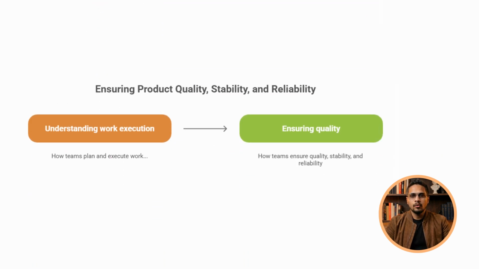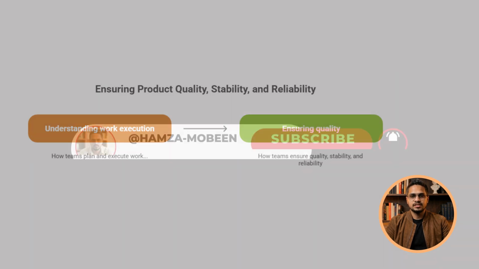So now you understand how teams plan and execute work. But how do teams ensure quality, stability, and reliability of the product? Now, in the next video, we'll break down testing and quality assurance in product development. This is the layer that ensures everything actually works.